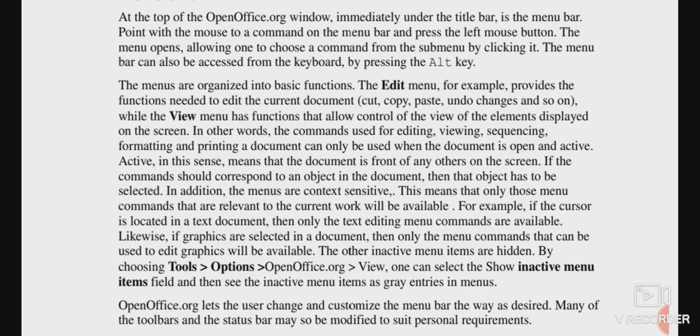So whatever you are doing, according to that, menu commands will get highlighted. Otherwise, they would appear hidden. Suppose you are working with text, so text menu commands will be open or highlighted. Others will be hidden, or you will not be able to select them.